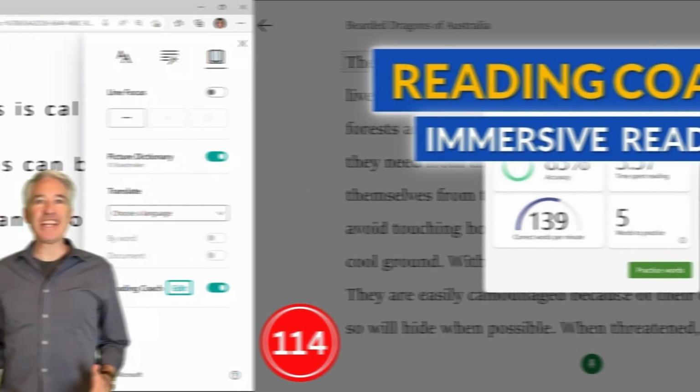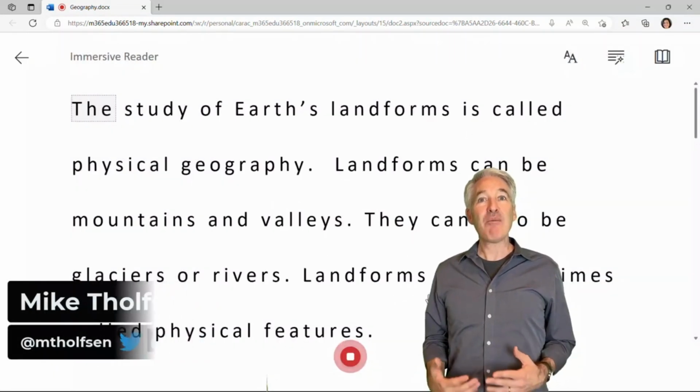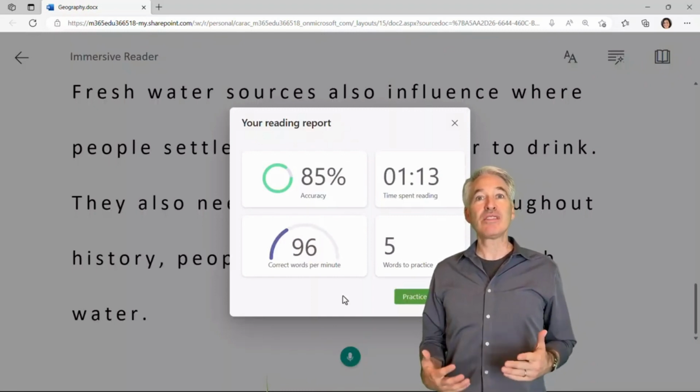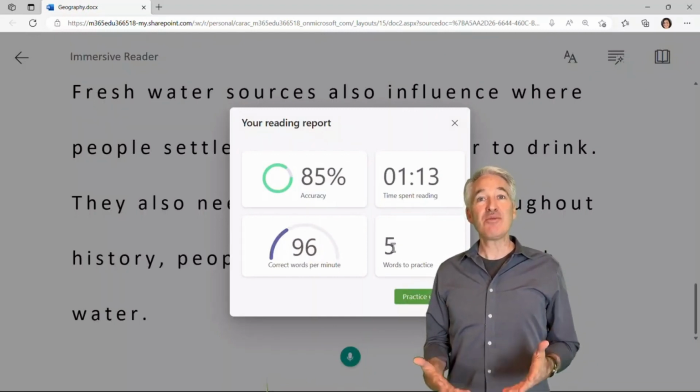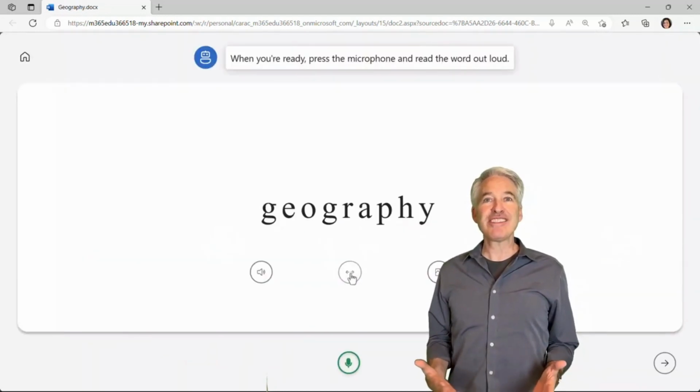I'll be showing Reading Coach in Immersive Reader. Reading Coach lets a student read a passage out loud, and when they're done, they get a reading report showing accuracy, speed, as well as the words that they most mispronounced. They can then drill in with Reading Coach and practice reading those words out loud. This works in 116 languages and locales, so let's get started.